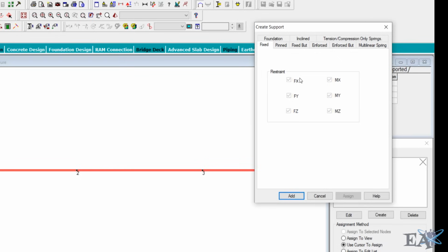So the translation in the x direction, translation in the y direction, translation in the z direction. Similarly, rotation in the x direction, rotation in the y direction, and rotation in the z direction is restrained or prevented. So this is the fixed support. So we will click on add.